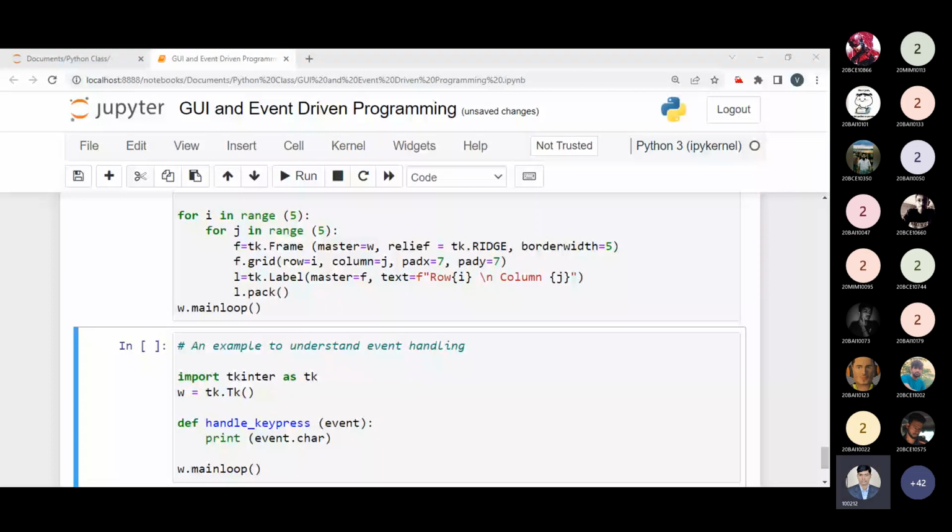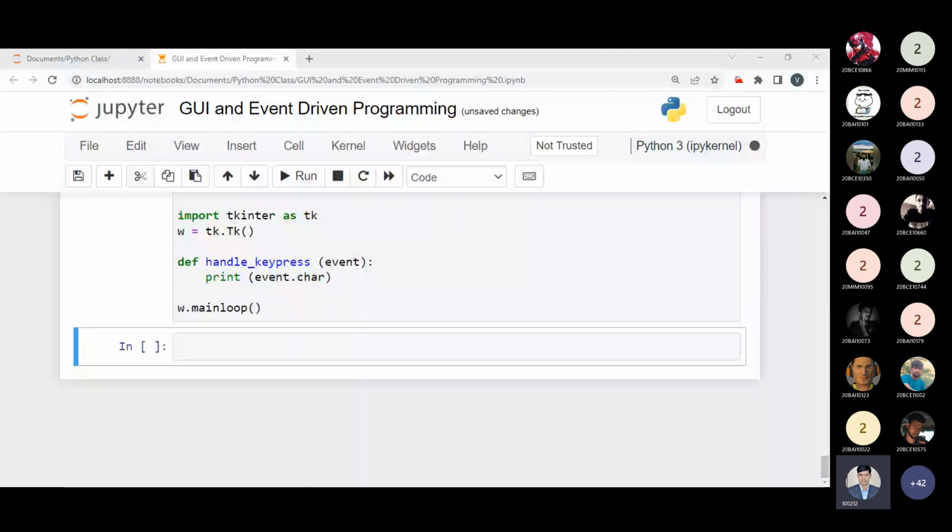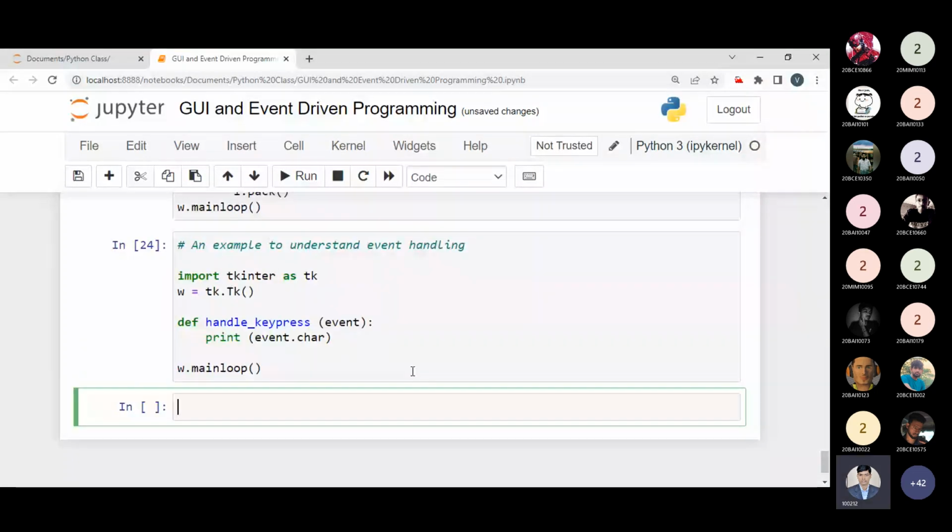So when I'm executing this code, you can see nothing happens, just like a normal window. I will show it by sharing my screen. Don't worry. Why is it not happening?